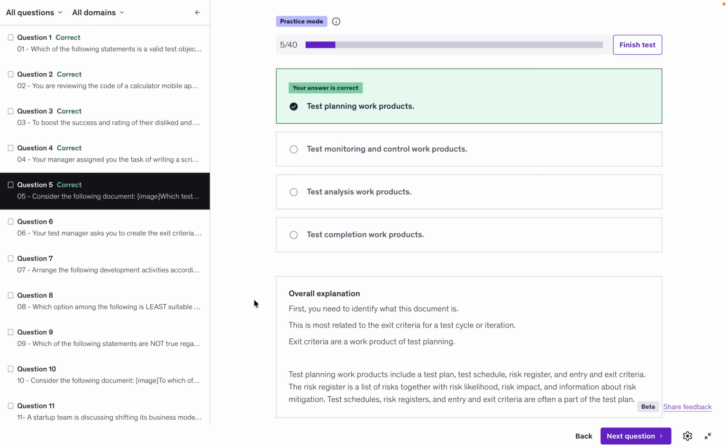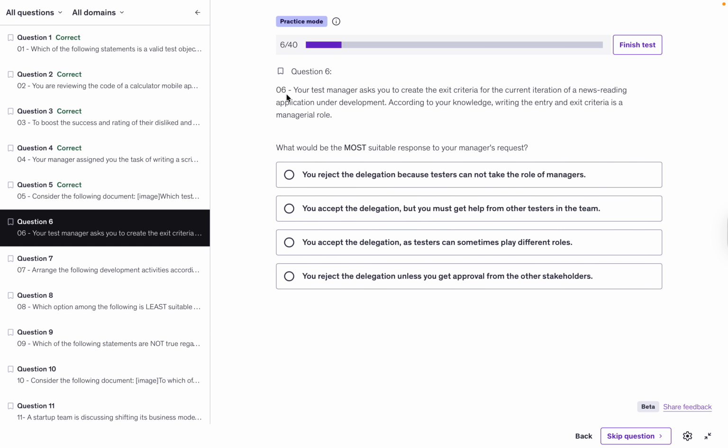Thanks for your support, and let's get back to our ISTQB Foundation Level Test Preparation series, and let's move to the next question. Question number 6. Let's read it together. Your test manager asks you to create the exit criteria for the current iteration of a news reading application under development. According to your knowledge, writing the entry and exit criteria is a managerial role. What would be the most suitable response to your manager's request?